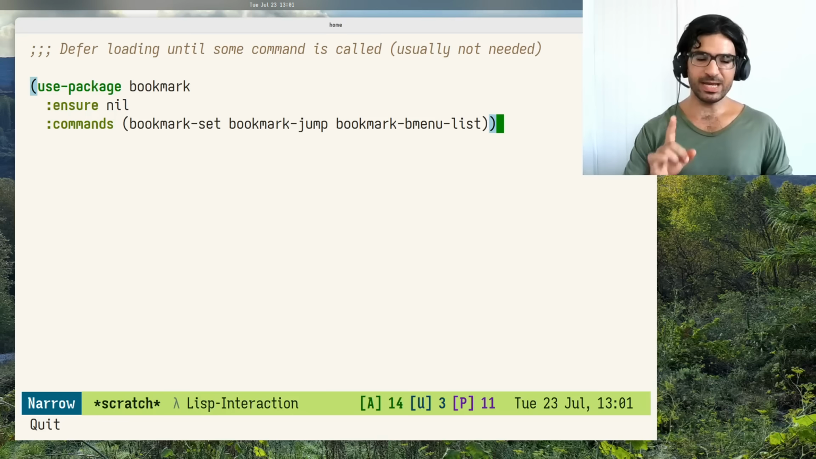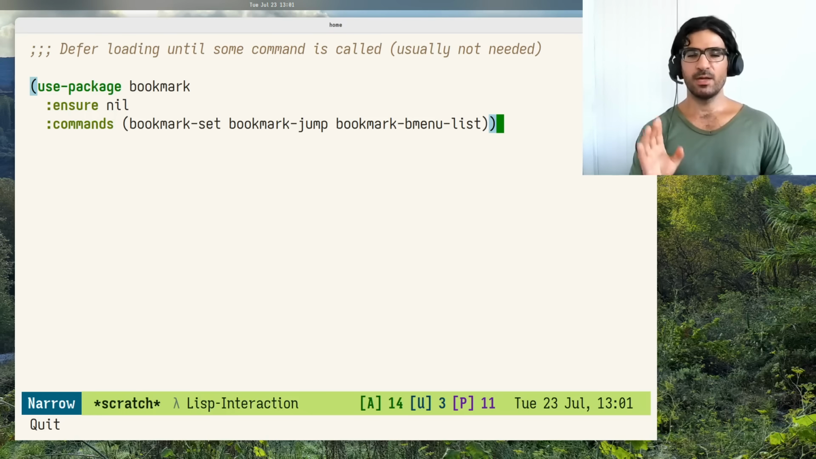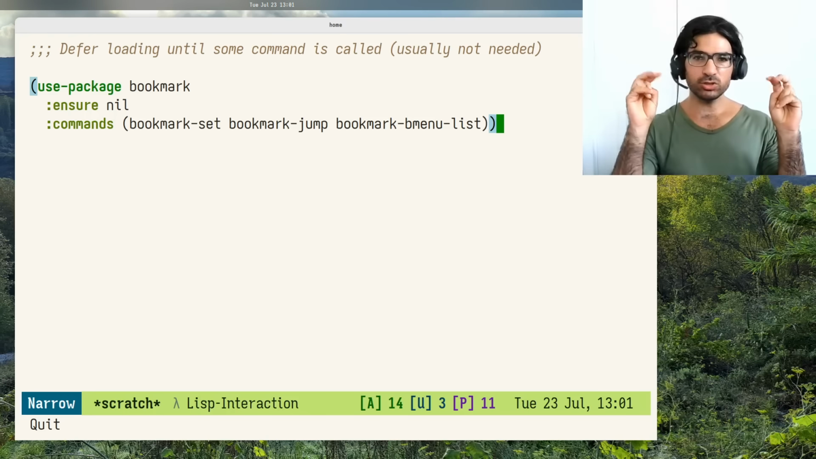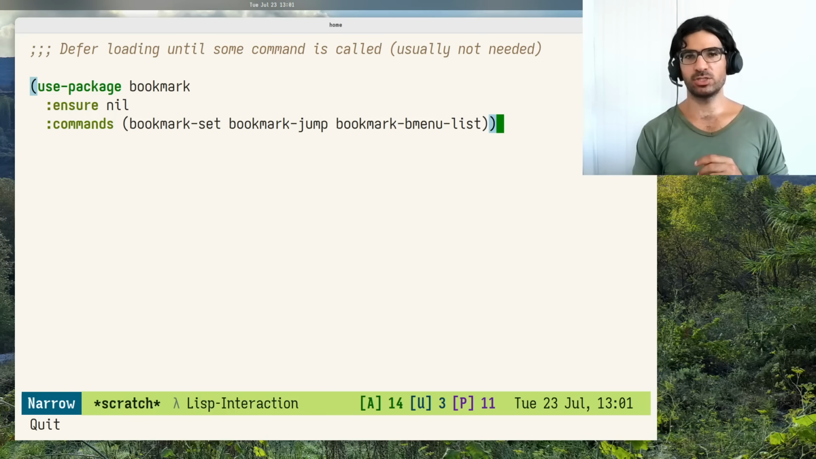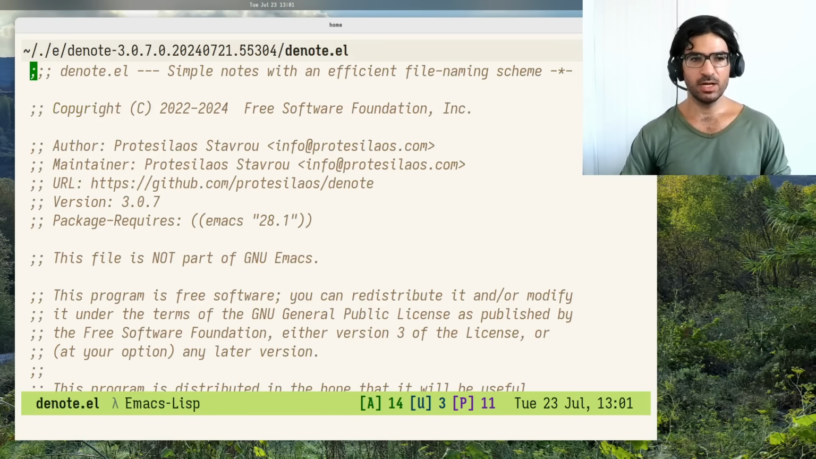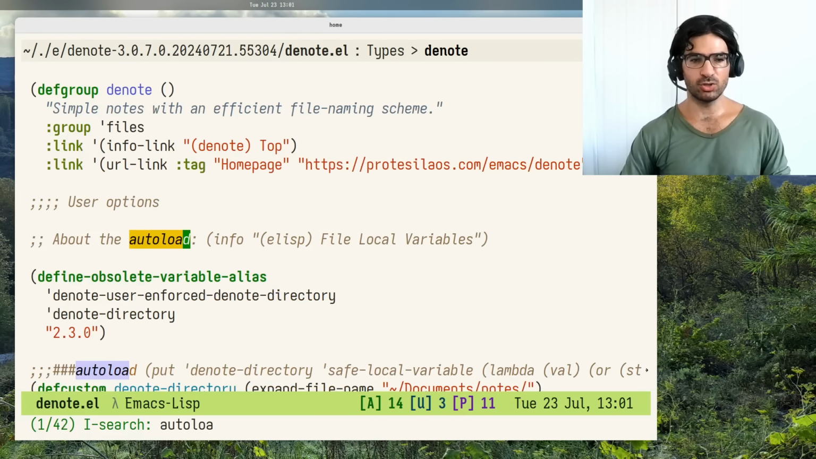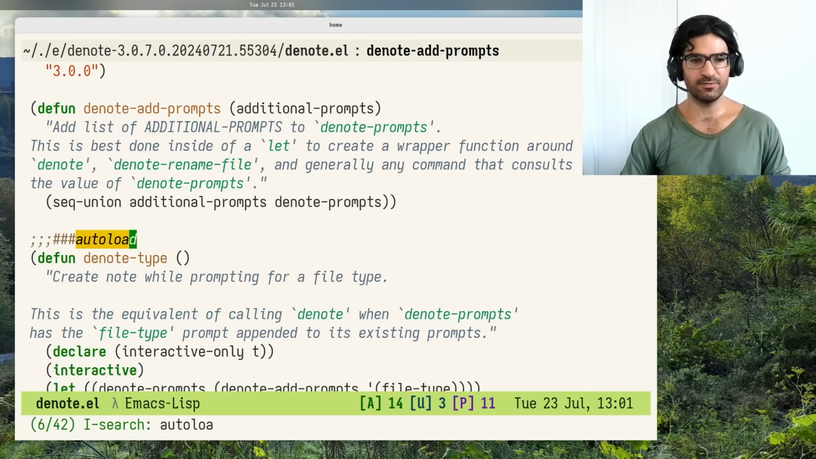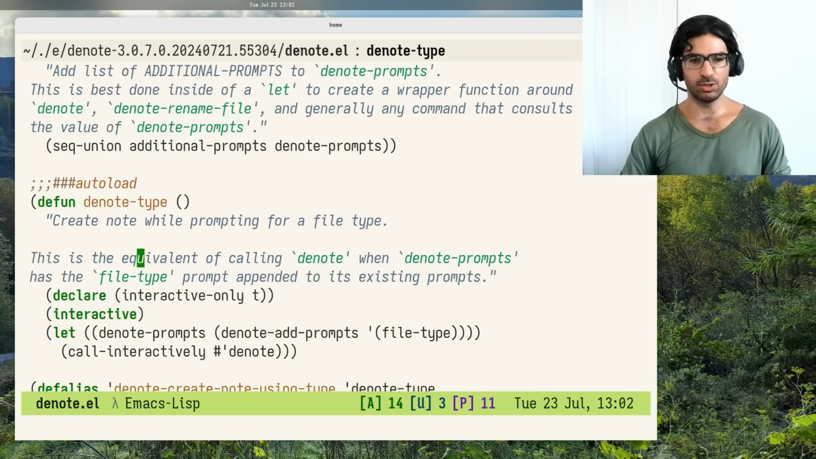I must stress here that you normally do not need this because any well-maintained package will take care to autoload its main points of entry. For example, I can go to my denote package here, and I can search for autoload. And let's see, do we have? So for example, we'll see the denote-type command over here.